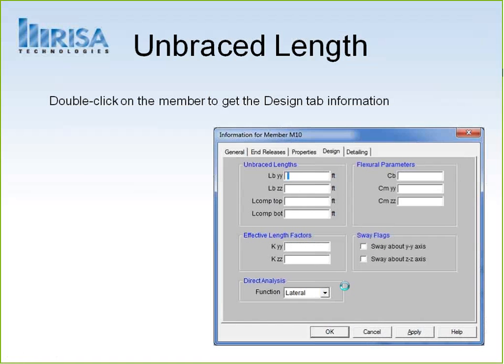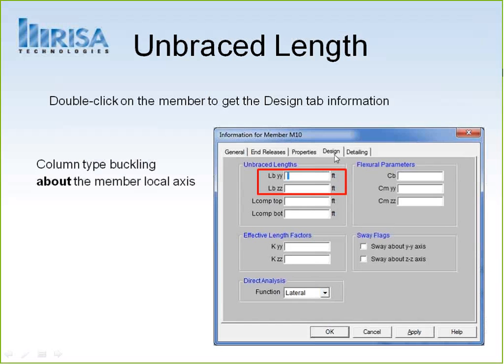So where do we do this? We enter the unbraced length into the member. We can double-click on the member, and we'll get the Design tab listed up here. This is your member dialog. It's going to come up, and there's a tab there called Design. What you can do first there, the LBYY and the LBZZ, will be addressing the column type buckling about the local axes. So it's about the local YY axis and about the local Z. So you're going to be bending about those.